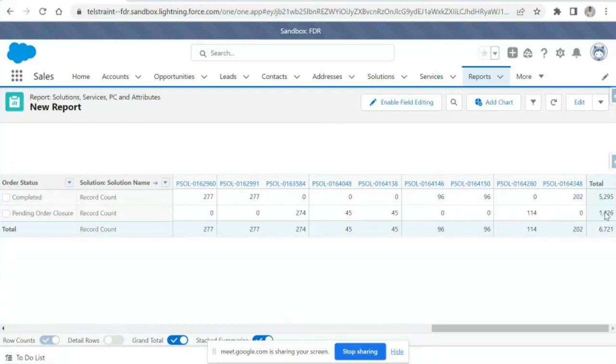Yeah, you can either use that, but why do we need to go for matrix? If someone asks you, just tell me the records of pending order closure, so directly you can use summary report, group by order status, and there only in that tab only you'll get. Otherwise, here also you can get this 1426. But why do you need the column? Again, you have to group by column and get this.